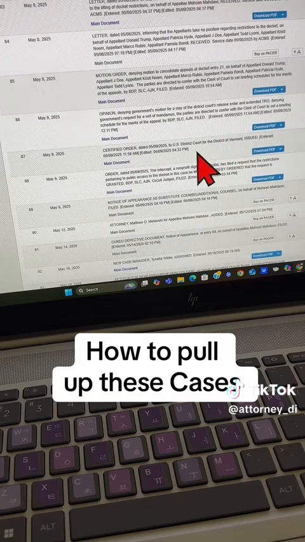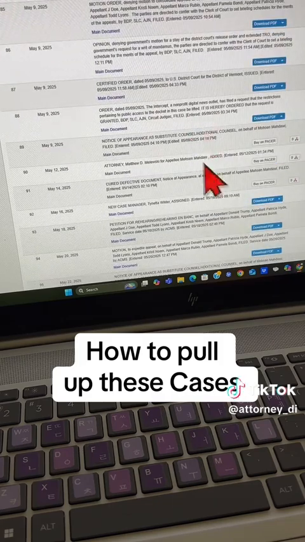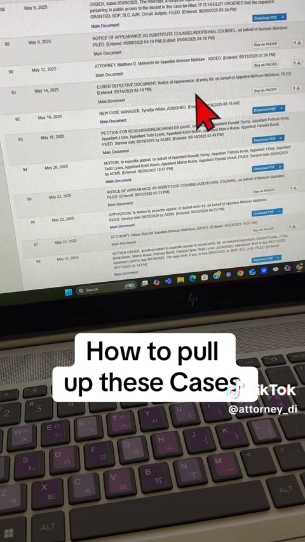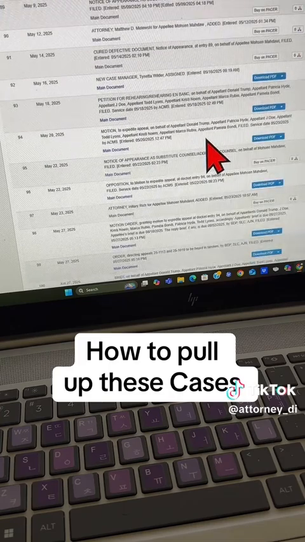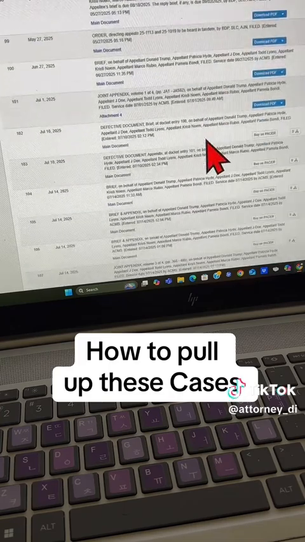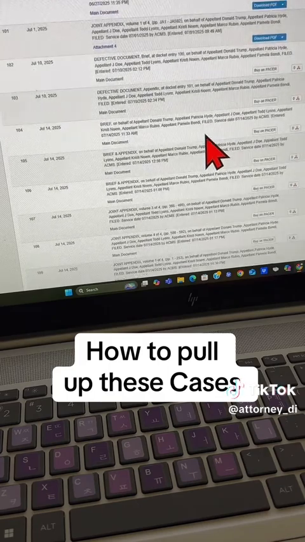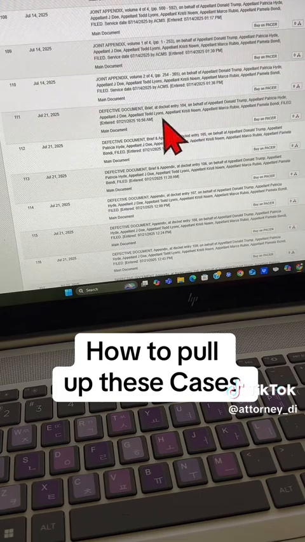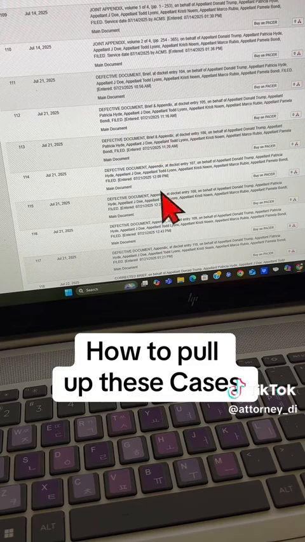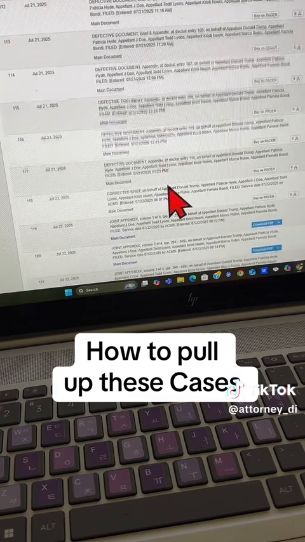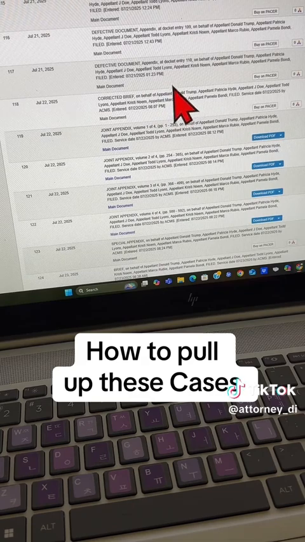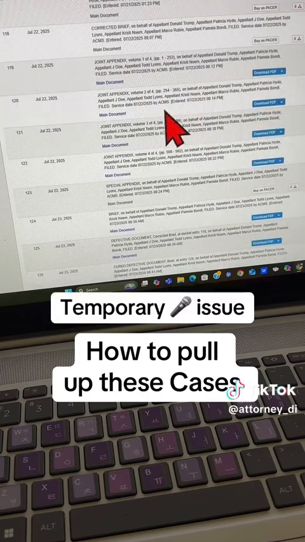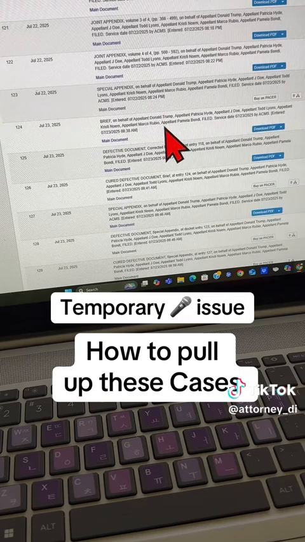Now we've got an opinion, certified order, another order, notice of appearance, and we have another cure of a defective document. We'll keep going down, keep going here just to see where we're finally at. Two more defective documents. We've got some briefs that have gone in, a joint appendix that's gone in. Here's another defective, another 1, 2, 3, 4. What? 1, 2, 3, 4, 5, 6, 7. 7 defective documents. Yikes. And then we have a corrected brief, the appendix here again. Special appendix, another brief.